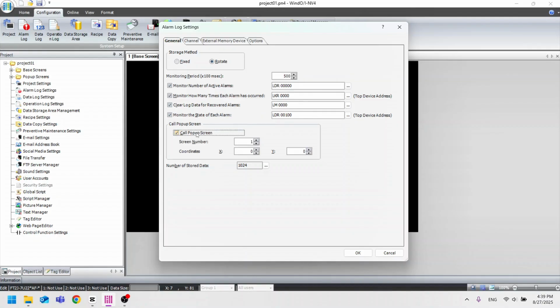Call pop-up screen. This is where you configure a pop-up window called an alarm screen. When an alarm occurs, the screen you define here will automatically appear. You must specify the screen number 1 to 3015 and the X and Y coordinates for its position on the main unit's display. This setting provides an immediate visual notification, ensuring users are instantly aware of important alarms.